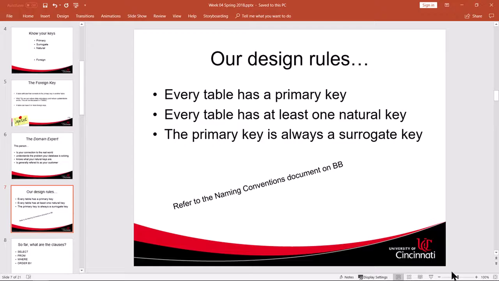Here are 3 important design rules. Every table has a primary key. As I mentioned earlier, you may read in books that there are tables that don't have a key, but in my experience, I have not found that to be the case. Our primary key will be surrogate. We will create it using an auto number, auto increment field. SQL Server will maintain it, and we don't have to worry about it.